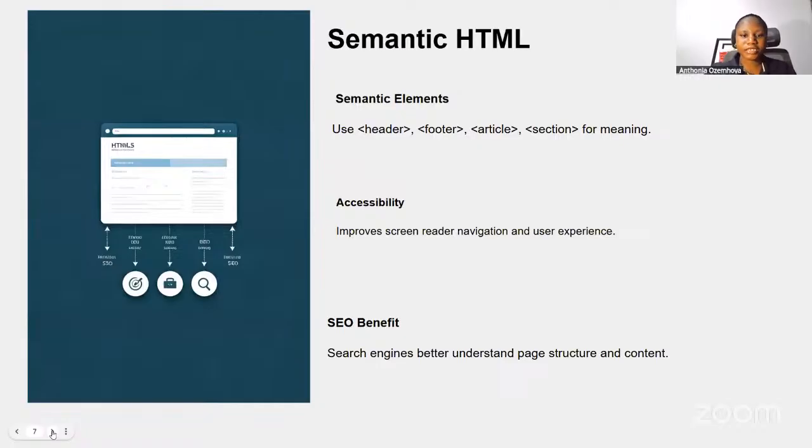So, semantic elements. Semantic HTML means using HTML elements according to their meaning and not just how they look. We have the header. The header is the top section of our web page. When we visit a website, the top part where we can navigate to other pages is our header. So it's for the top section and it's for navigation.